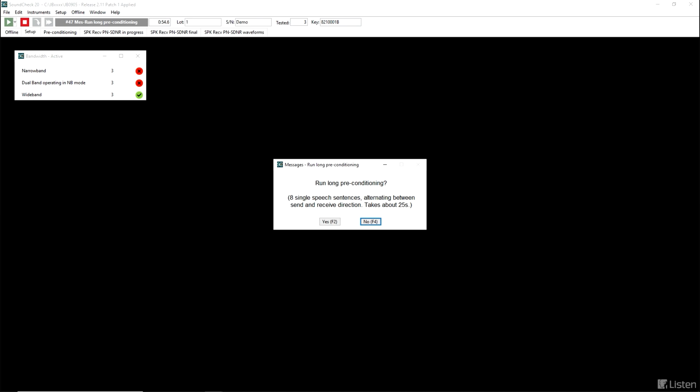There is a long conditioning sequence available if you are not sure that the device can be activated, but for distortion tests, normally it's not necessary, so we won't be running it here.